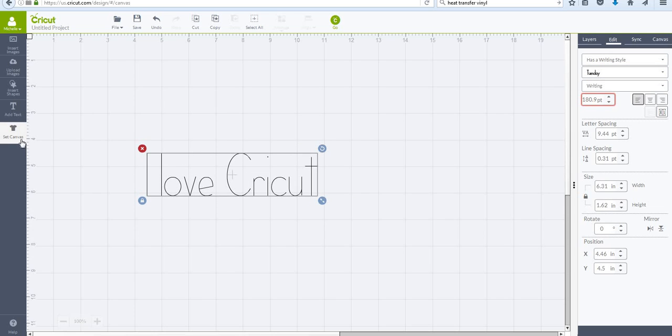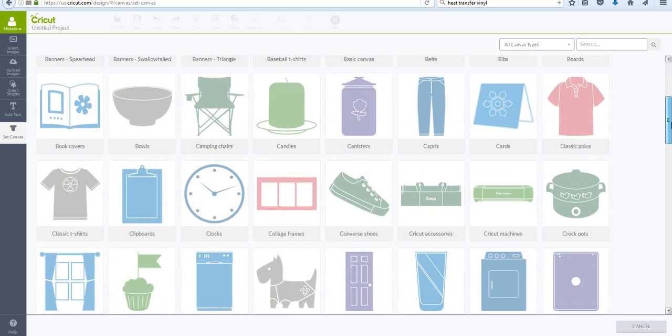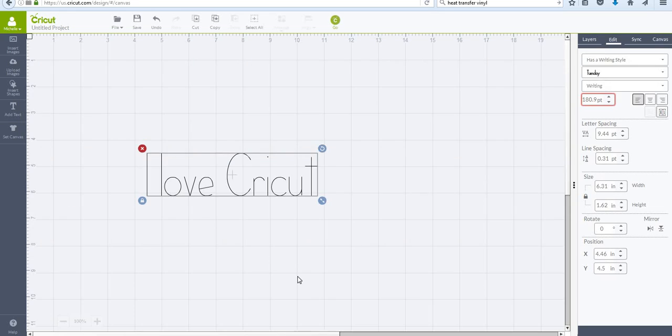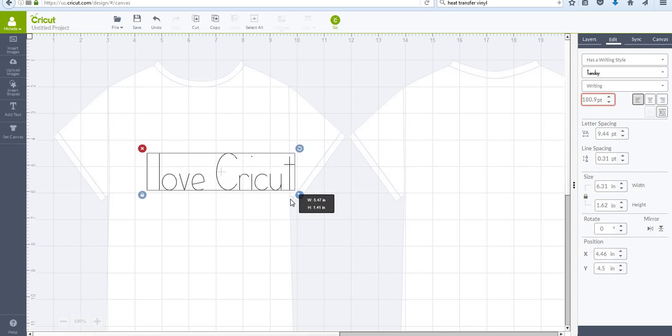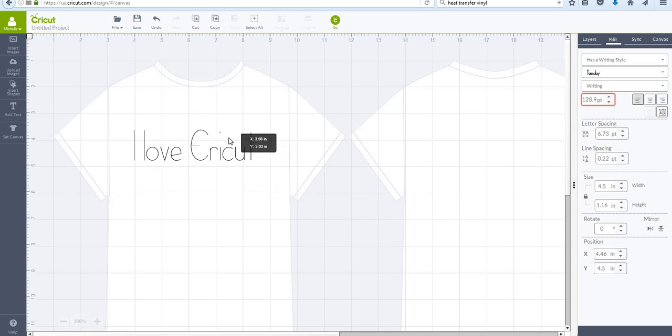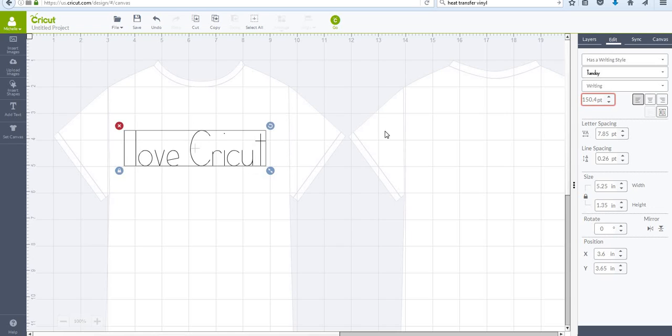Your Set Canvas button over here, I honestly don't use this very much. I'm not really sure why, but you have the option to choose from canvases. So say you're wanting to make a t-shirt for yourself or for a family member, it will put the t-shirt outline on the canvas so that you can see what it would look like on your t-shirt. So for example, if I wanted to put this design that I have pulled up, I can move it around and see how it would fit on a t-shirt, and then it shows you the back of the t-shirt as well. So that's a cool feature to have.